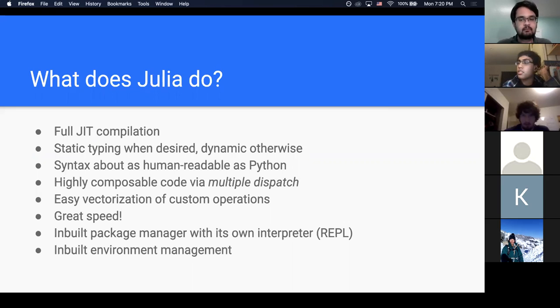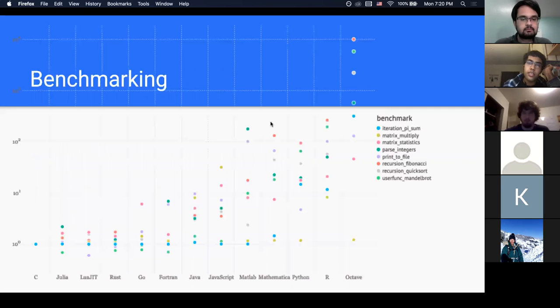Now I'm going to say multiple dispatch. That might be a weird thing because it is kind of an obscure feature, but we're going to get to what it is and why it's cool. Anyway, a natural question to ask when I tell you this language is really fast is: how fast?